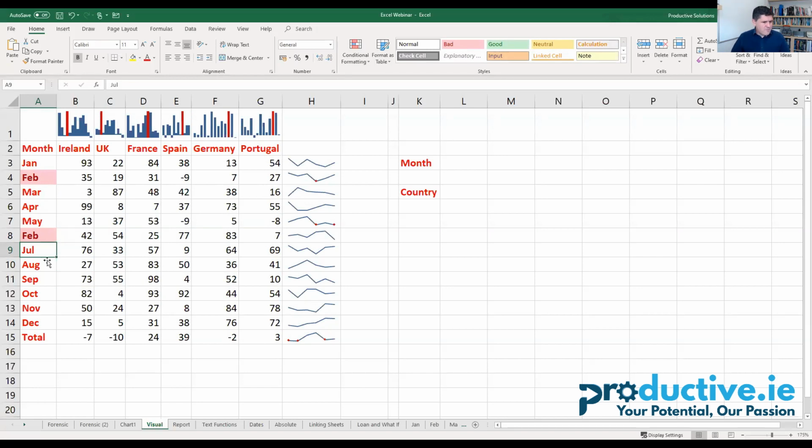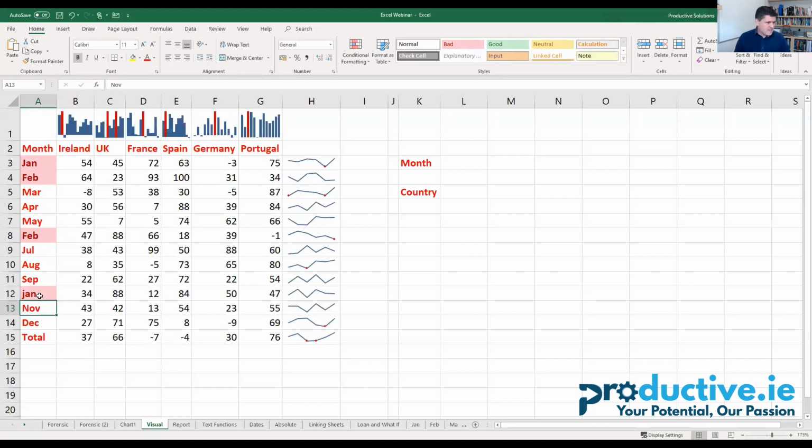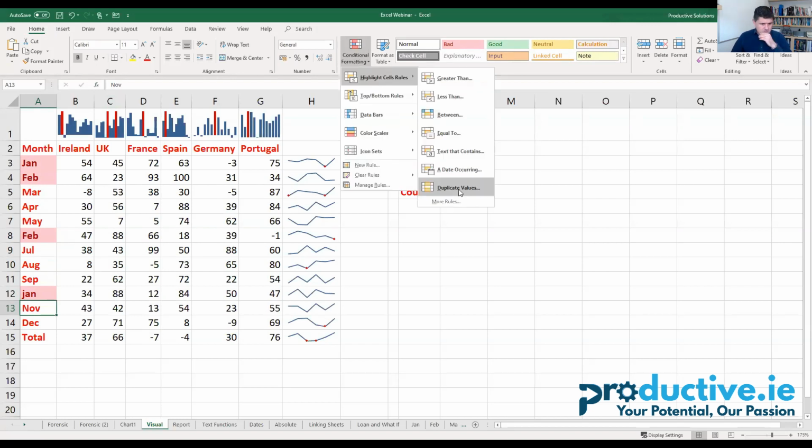And what's really smart about this is even if I was to put in lowercase Jan, as I've done here, it still picks it up. So it doesn't get confused by formatting. Very powerful technique in how you find your duplicates in Excel. How did we do it? Home, Conditional Formatting, Highlight Cell Rules, and down to Duplicate Values.